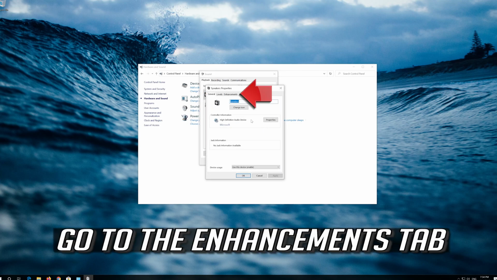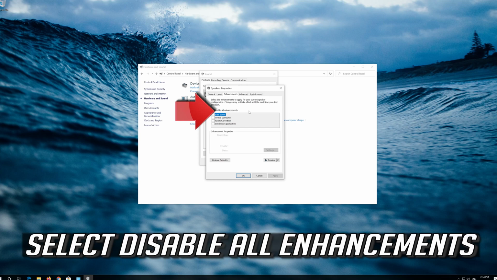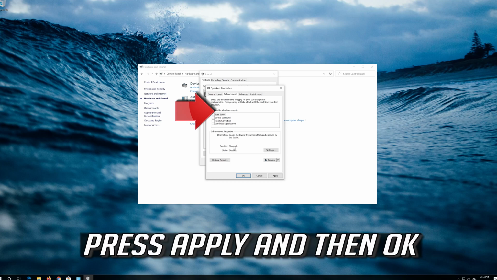Go to the Enhancements tab. Select Disable All Enhancements. Press Apply and then OK.